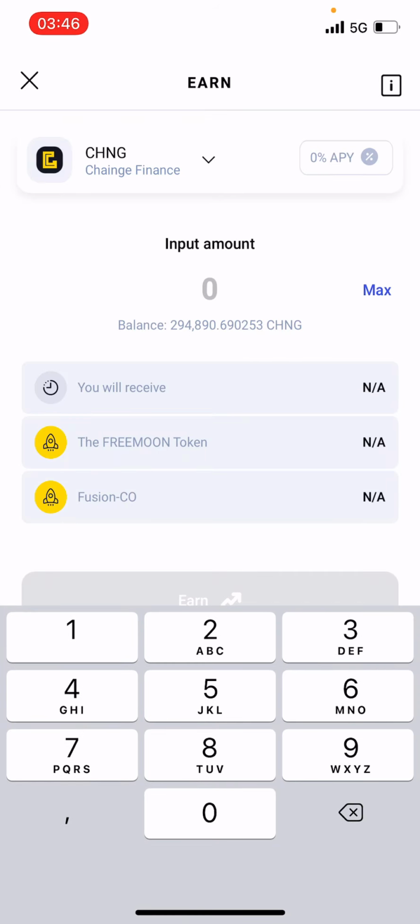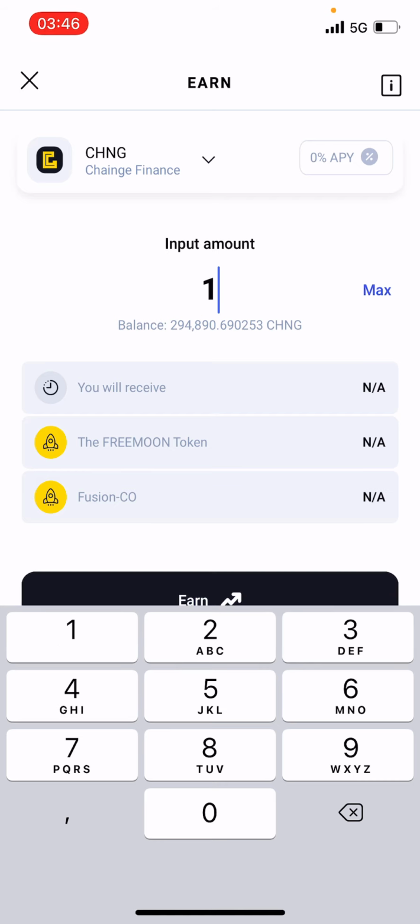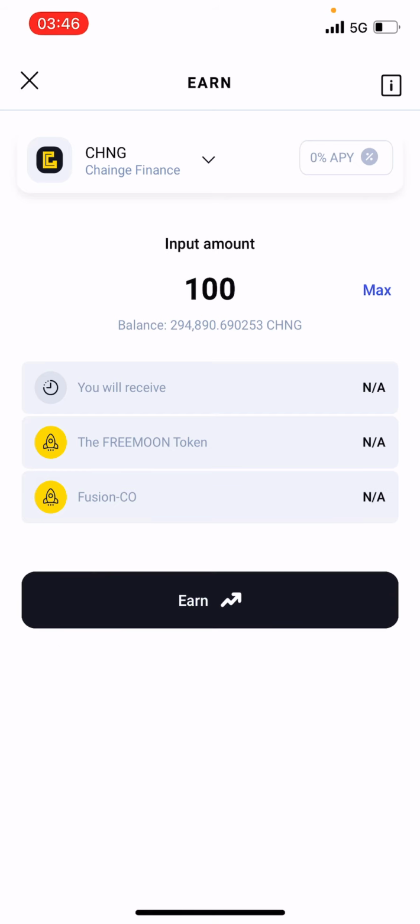The change token is pre-selected. You have to input a value. Let's say we want to time frame 100 change tokens, and the rewards will be like this. You get, again, 100 time frame change tokens with a maturity date on January the 1st, like any other asset.